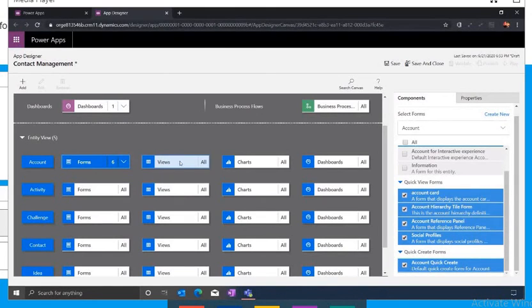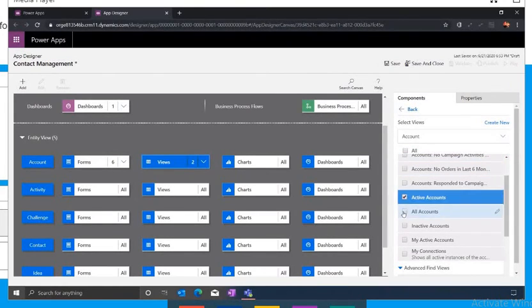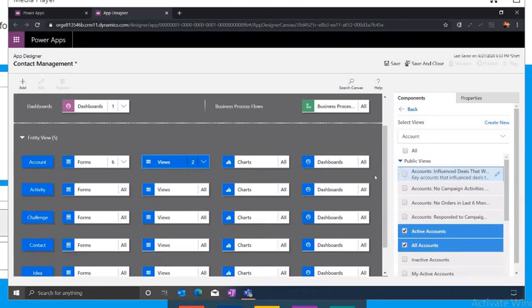I can do the same thing with activities, and I can also lock down to the different views that people are seeing. So all I'm going to do is say all of my active accounts, all accounts, and I'll deselect that one. You can actually see it tells you the number of forms and views. It is always best to limit this as much as possible.